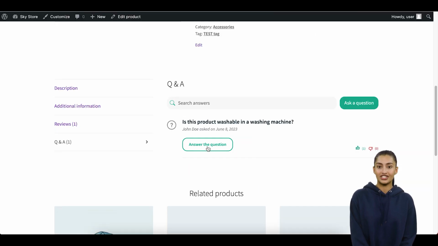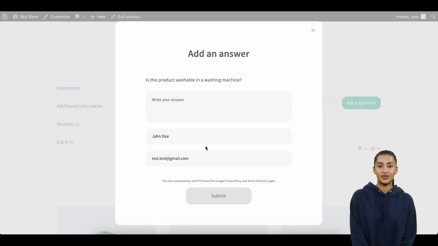To answer a question, click on the Answer button below the question. Provide a helpful and informative response to the question. Save the answer, and it will be displayed below the question for customers to see.